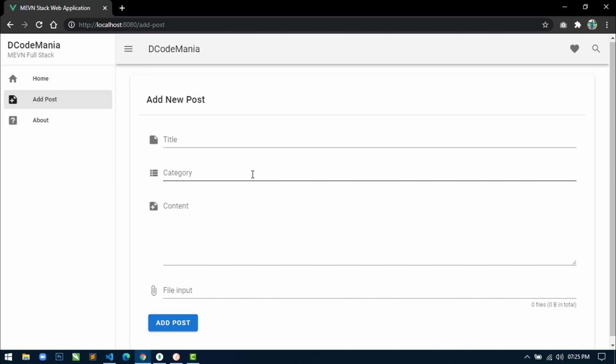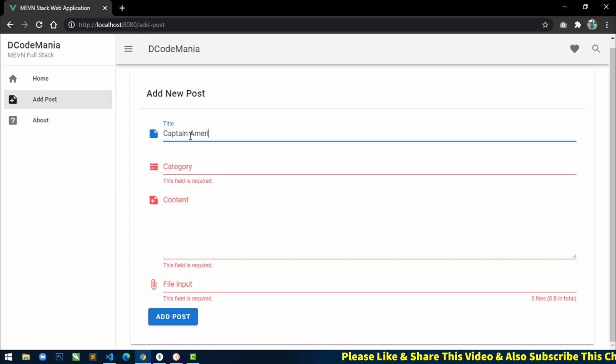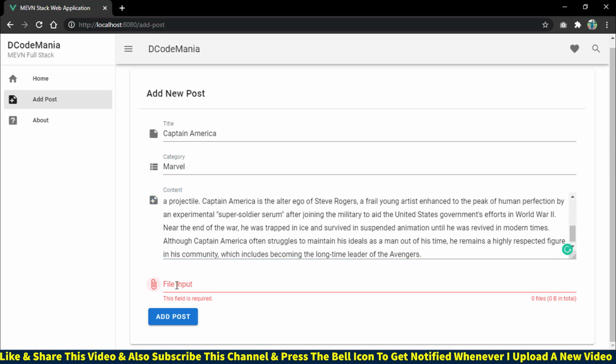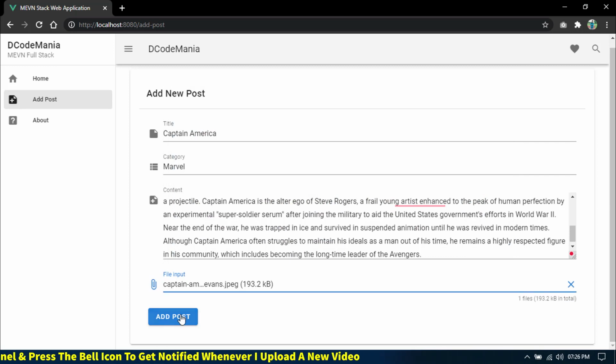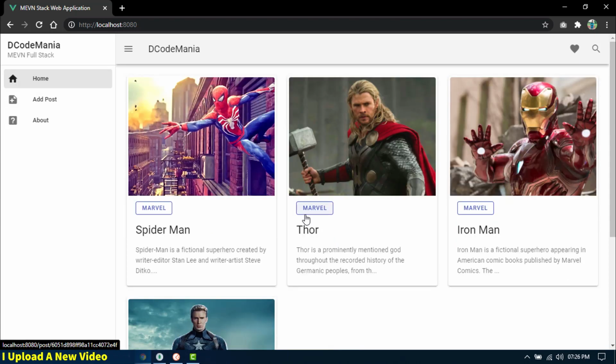Now here you can see this is a form. Using this form we can add a new post. So when I click on add post without entering any value, then you can see first we are validating this form. So let's try to add a new post. I am adding Captain America, Marvel and content. Now select the image. So I'm selecting this one, and when I click on add post, then you can see a successful message, post created successfully, and here you can see the post.